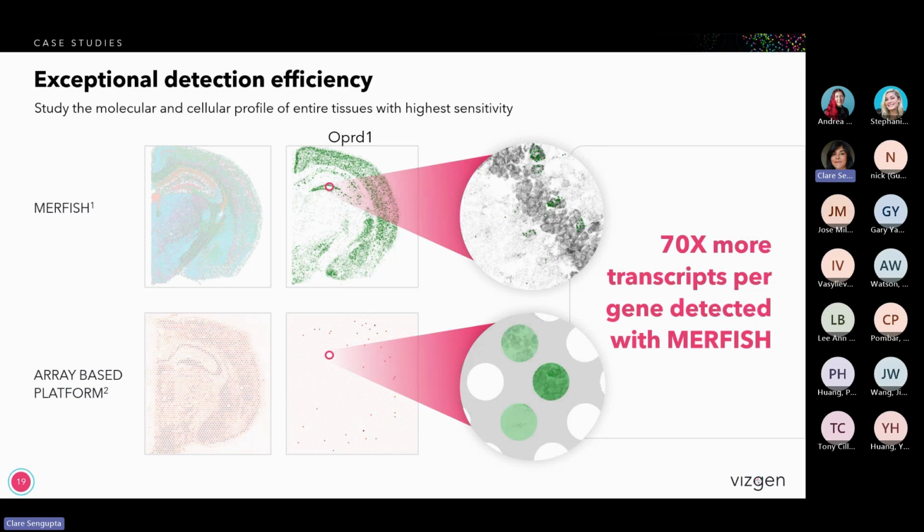So this goes hand in hand with that large dynamic range of transcripts that you're able to detect with this technology. You have the ability to be more efficient overall in the number of transcripts detected over your tissue area.